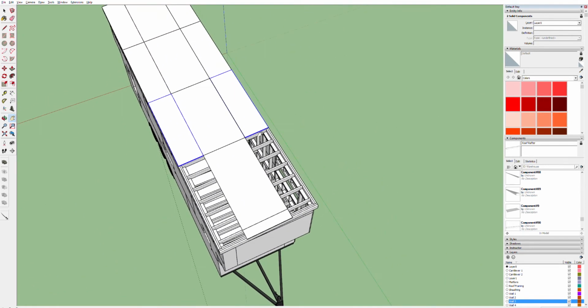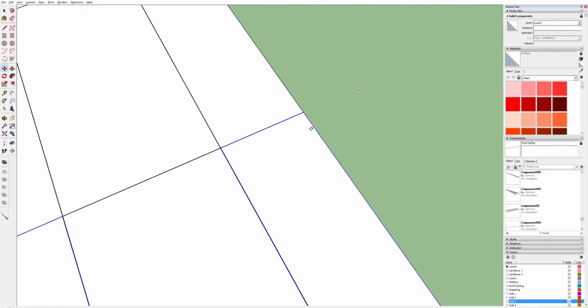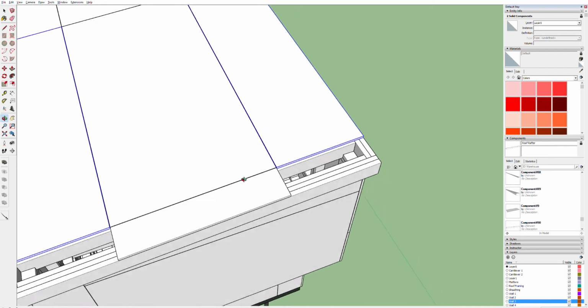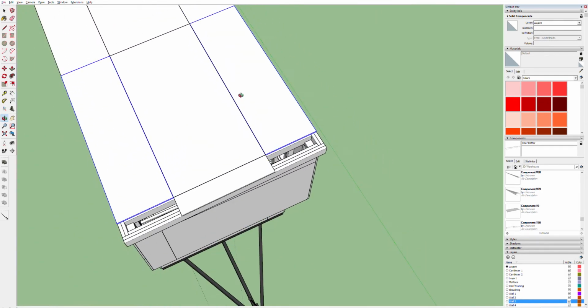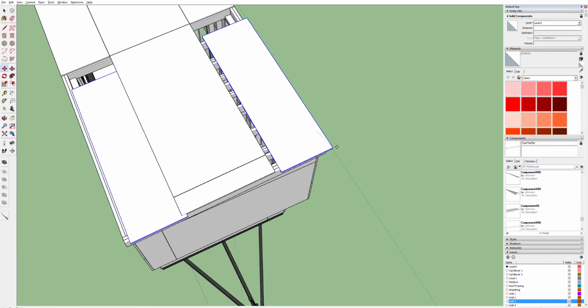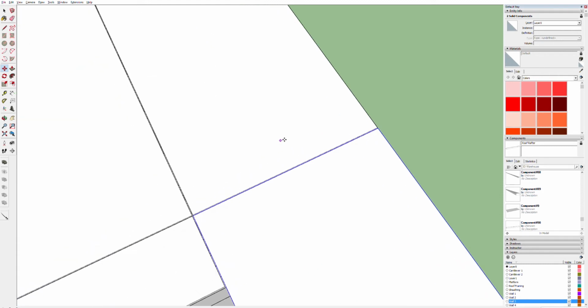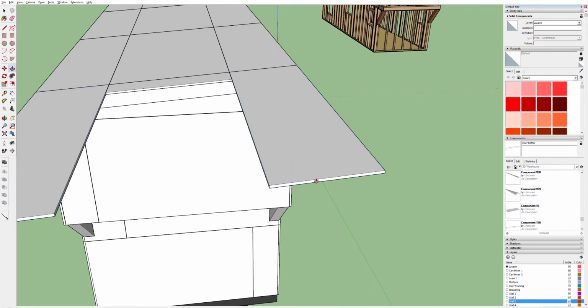I can just do that again. Move, lock to green, copy, 8 foot. Bingo bango. Now what's nice about this one, it's cool. I'll just do this again one more time. Move, lock to green, copy, 8 foot. Get our gaps there, and now I'm just going to push these guys.